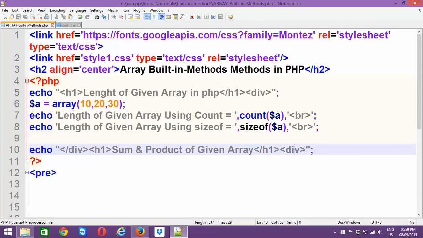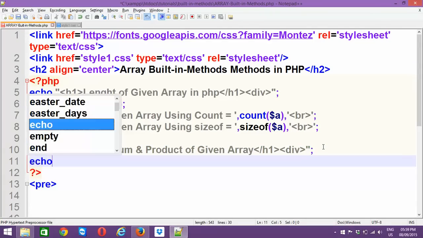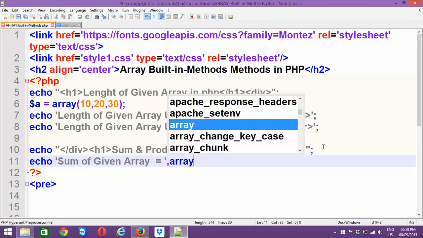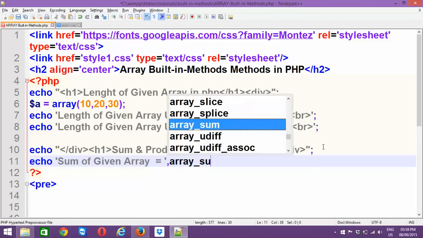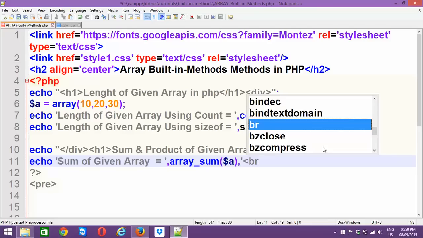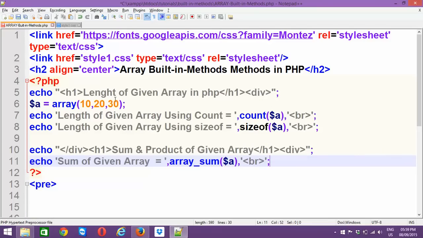Okay, again div got started. Let's try to find the sum of the given array. We'll type array_sum, which will give you the sum of the array. Just go and type $a. In our case $a is already defined, which you can see at line number 6. If I sum 30 plus 20 plus 10, the overall sum would be 60.